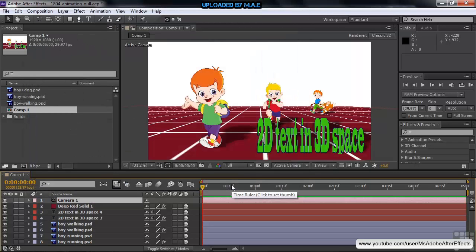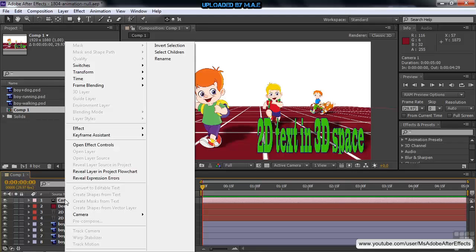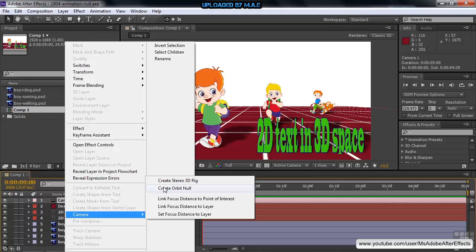Okay. What I want to do is rotate this camera around this entire scene. And to do that with the selection tool or the unified camera tool or some combination of the above is pretty tricky. So if you're going to take a camera and rotate it around a scene, that's when the Orbit Null tool comes into play. And it's used so commonly that there's now a shortcut to create one inside After Effects instead of doing it manually. So just right-click on the camera layer and select Camera, Create Orbit Null.